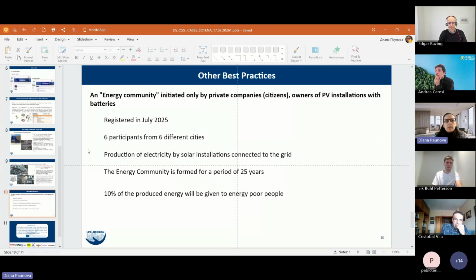So you can see all this information is on the platform, and it is one really good source and tool for developing these 2 topics: the technical assistance offices in the municipalities and the energy communities for citizens, municipalities, businesses, and so on. So that is from my side.